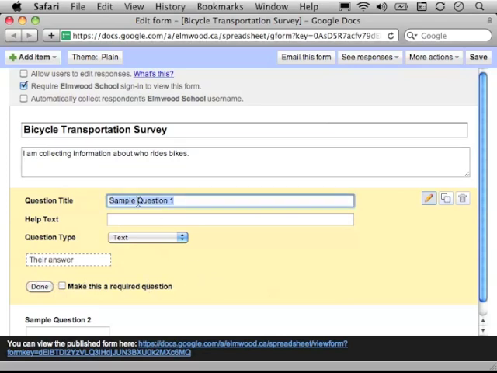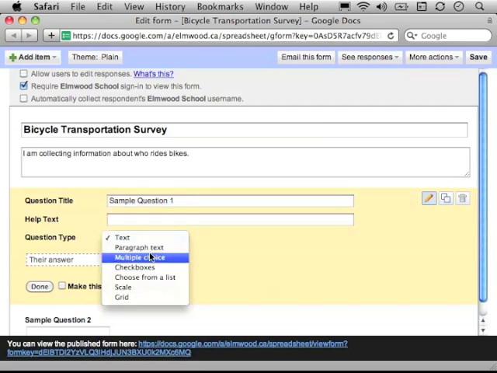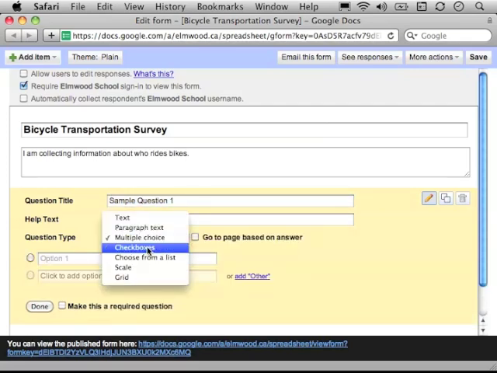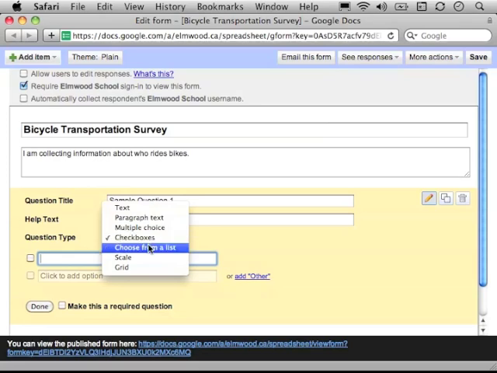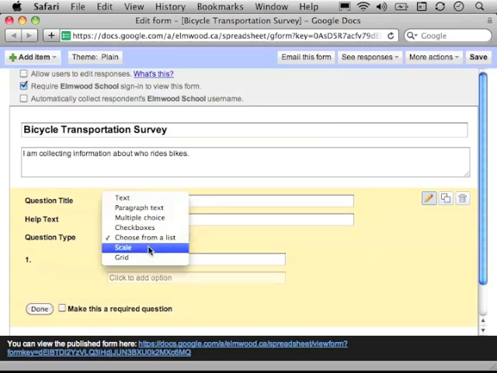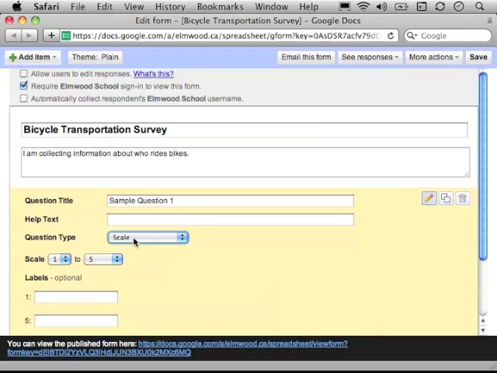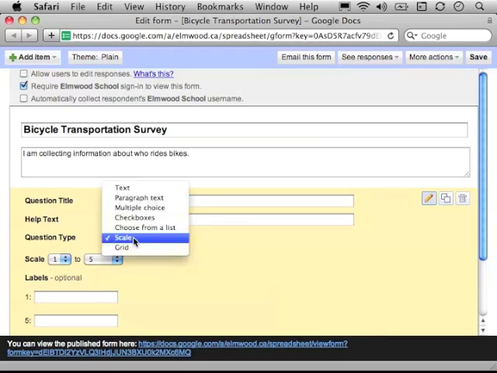So up here, before we give our question a title, maybe we want to decide what kind of answer we're looking for. I'm going to suggest that most of the answers you collect from people should be either multiple choice or check boxes or choose from a list or a scale from 1 to 10 or 1 to 5. And the reason those are really good questions to ask is because then you can easily see a visualization of the answers in a graph.